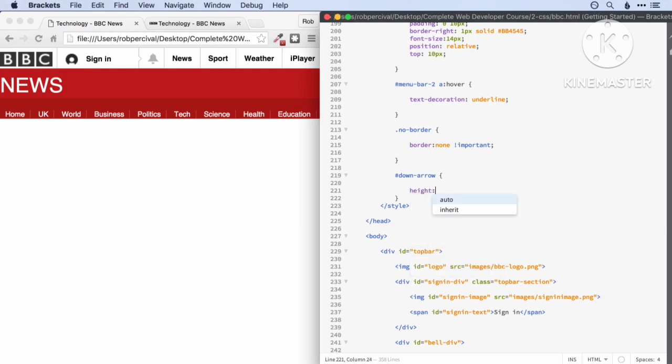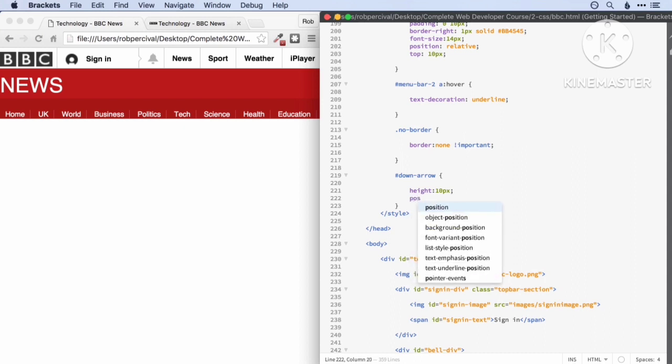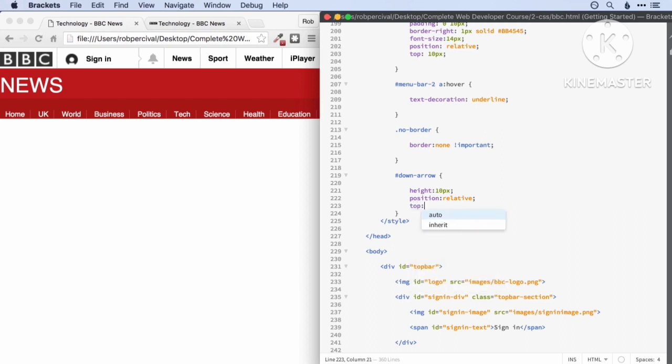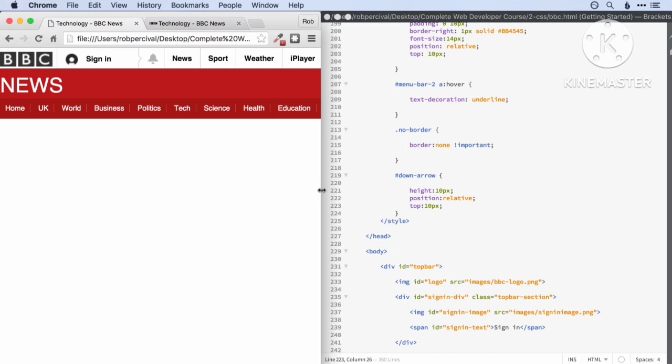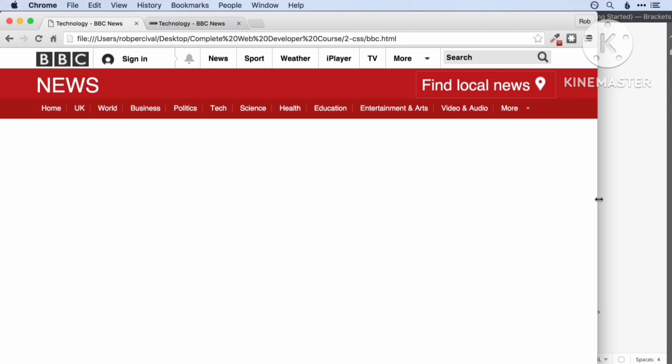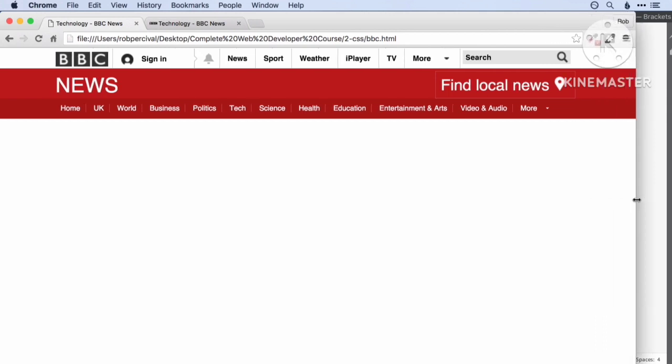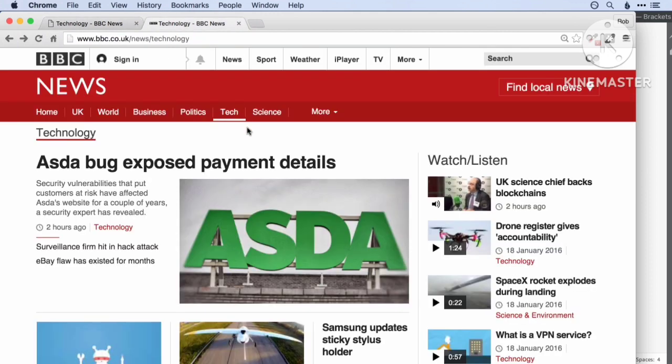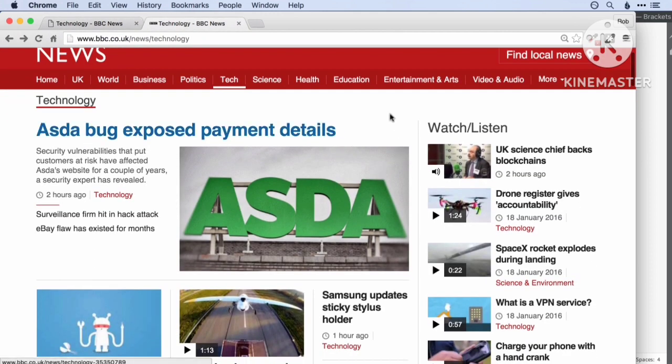So let's try a height of 10 pixels. And let's shift it down a little bit using positioning. So we'll give it a top of, let's try 10 pixels as well. Just see what that looks like. Oh, as it happens, that looks pretty perfect. I like that a lot. Wonderful. So that's our menu bar complete. In the next video then, we'll go and look at the left part of the main section here. So we'll do our technology link up there, and then we'll have a bit of content and out.